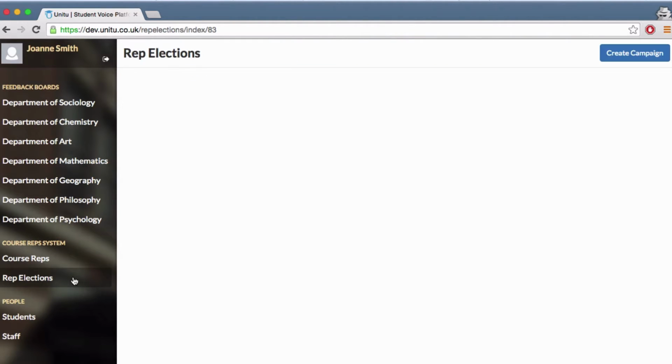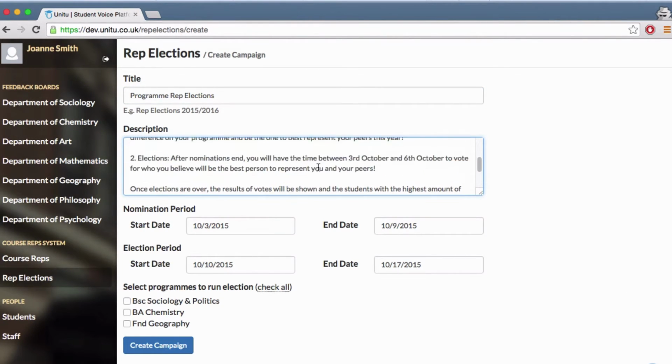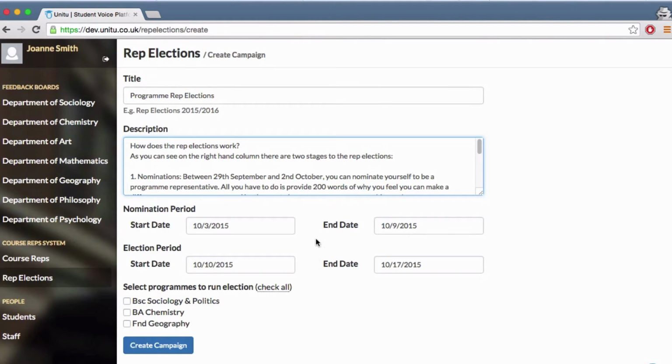So once you click on that, you'll see it's completely blank because you haven't created a campaign yet. So you head over to the blue button that says create campaign, and you'll be directed to a page that has two fields, the title and the description, and some date selectors to create the nomination period and the election period. So I'm just going to use some dummy text for the title as well as for the description. So I'm going to go ahead and just paste that now.